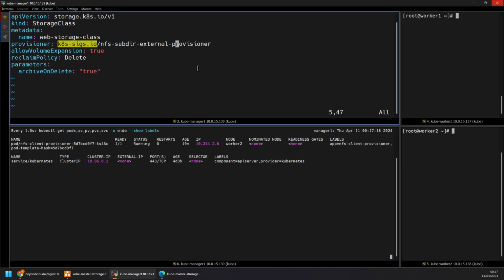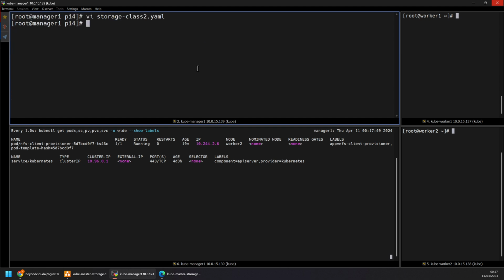And this is going to use the same NFS external provisioner, the provisioner name. And here the reclaim policy is delete. And here the parameter archiveOnDelete is true. So it's going to archive the data when the PVC is removed. And you can see allowVolumeExpansion is also mentioned as true. But do remember that volume expansion is only supported on specific devices. I'm not really sure it would work here.